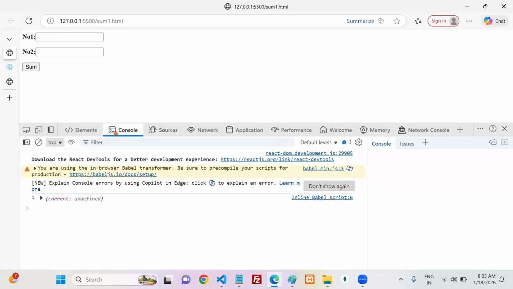What is that type? Object. Which contains how many properties? One. What is that property? Current. What is the value? Undefined. Okay, the value is undefined. Perfect.